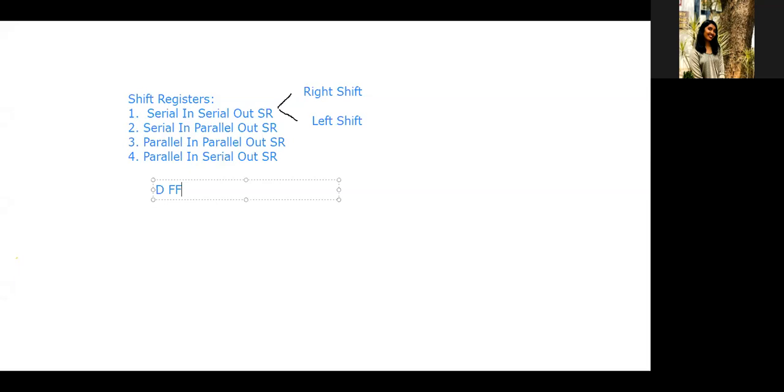That's why we are calling this one a delay flip-flop or data flip-flop. The shift registers are mainly used for storing the information. It doesn't do any operation. That's why the main flip-flop which we are using in the serial in, serial out shift register, or any type of shift register, is the D flip-flop.